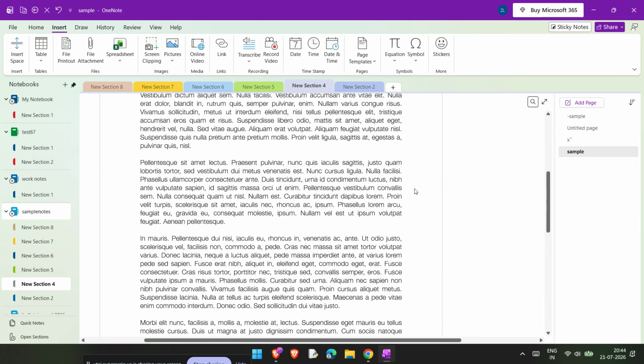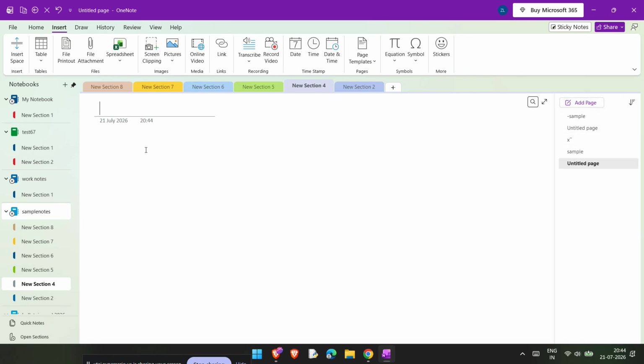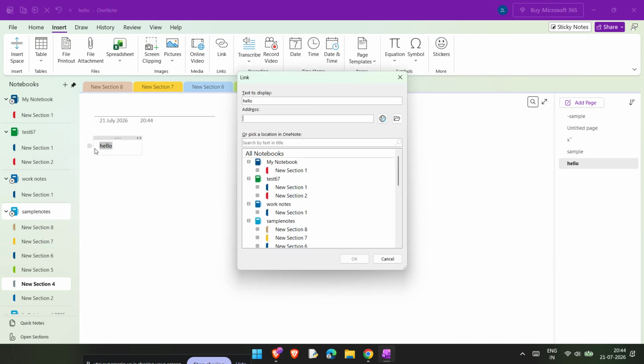OneNote makes it very easy to turn text into a clickable link. First, highlight the text you want to convert. Then press Ctrl+K on your keyboard or click Link if you prefer using the menu. From there, you can link to a website, a file, or even another page inside your OneNote notebook. This is a great way to connect related notes, create quick navigation shortcuts, or store external resources right where you need them.